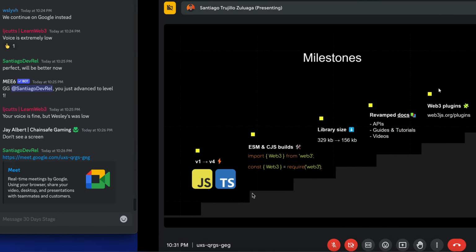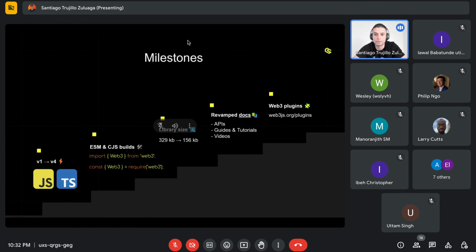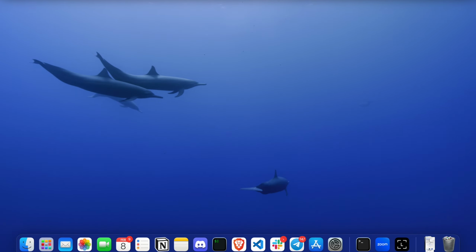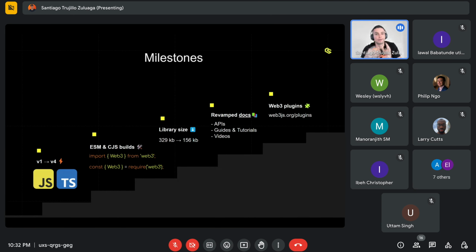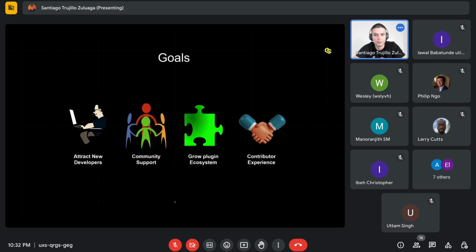And the most important thing that we created right now for Web3js is Web3 plugins. Basically, anyone can create plugins for their little projects, for the community. I will cover that later today as well. But that's a game changer for the ecosystem, because this is a really unique feature of Web3js version 4.